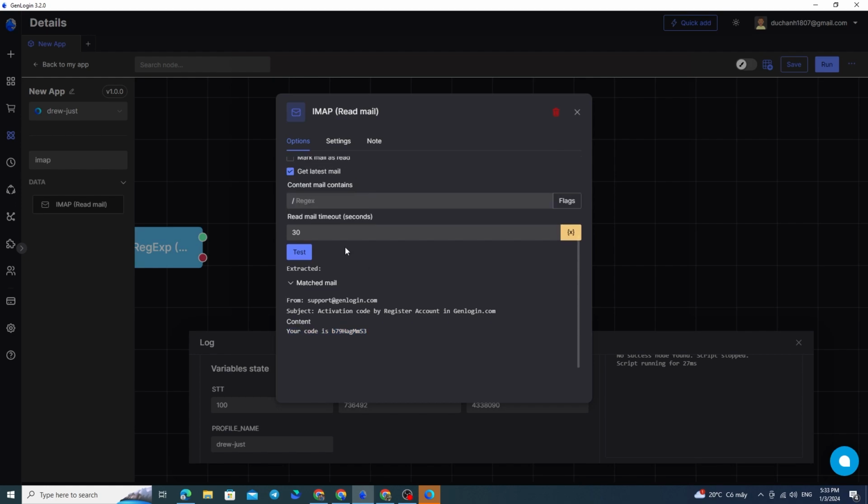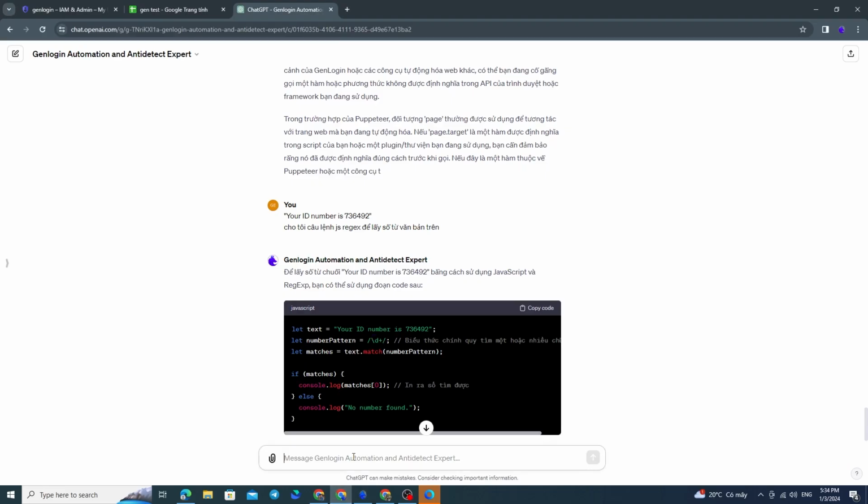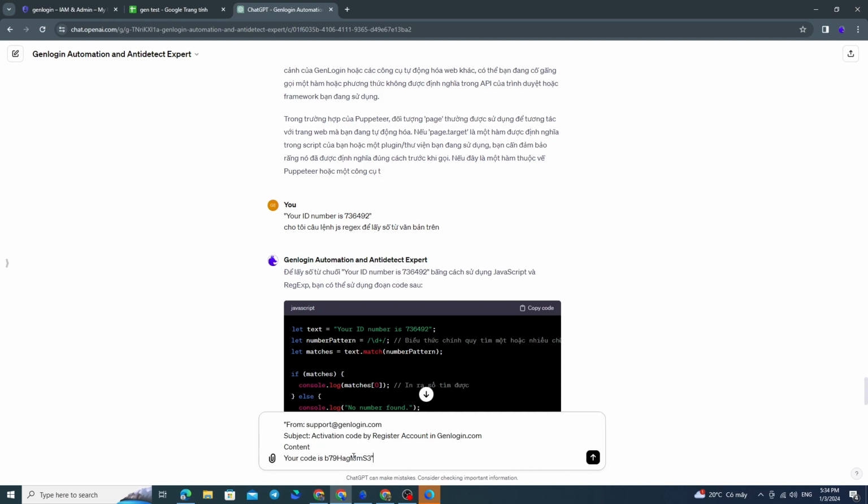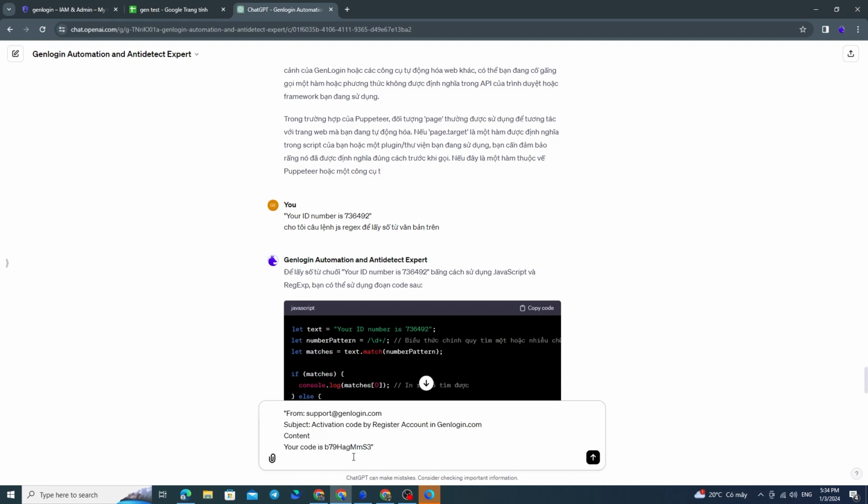Now I will return to the RegExp node here. I want to take this code, only I don't need to take the content of the email. I take a code and then attach it to a variable. Now I will continue to use ChatGPT. Earlier I wanted to get the RegExp formula. Now I will attach these contents. I will say: give me the JavaScript RegExp snippet to get the code in the passage above.